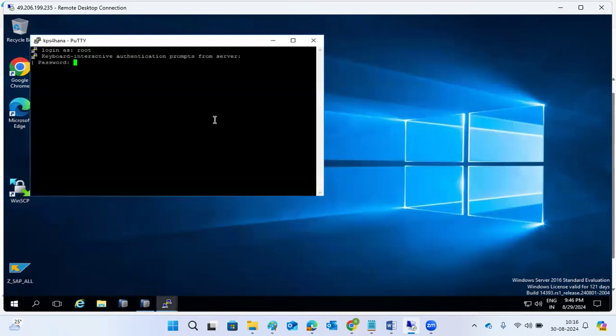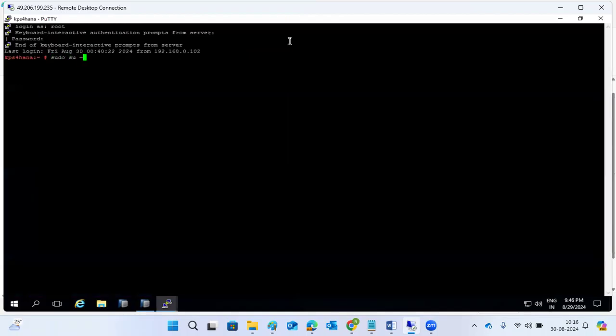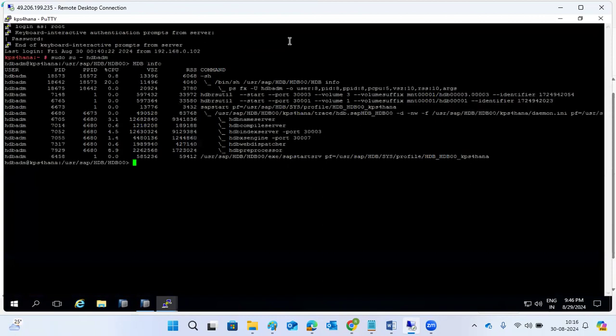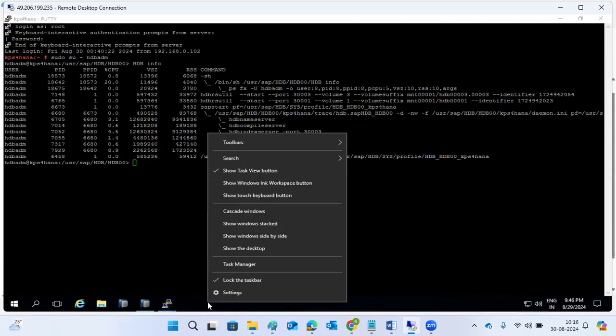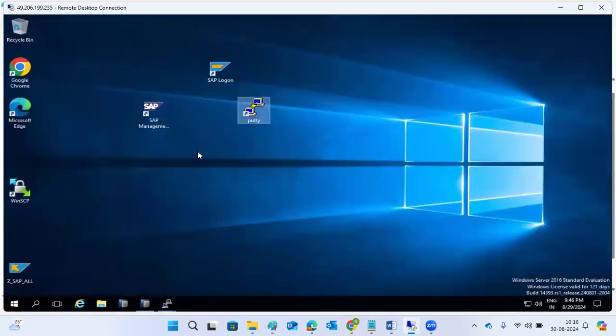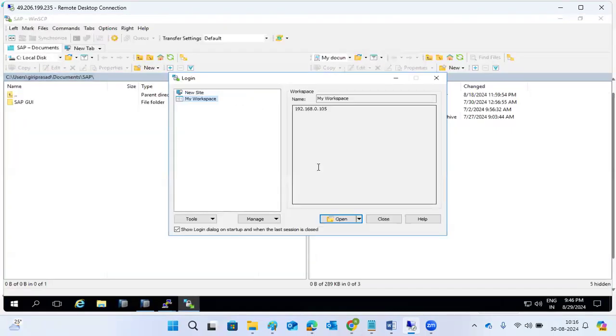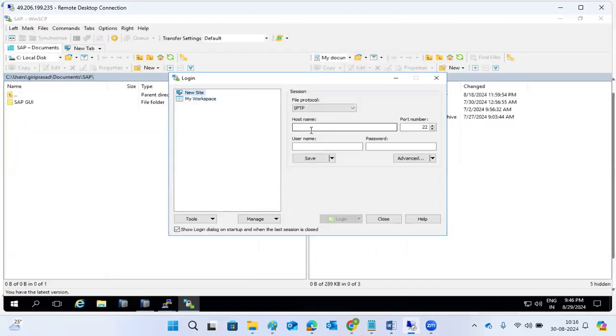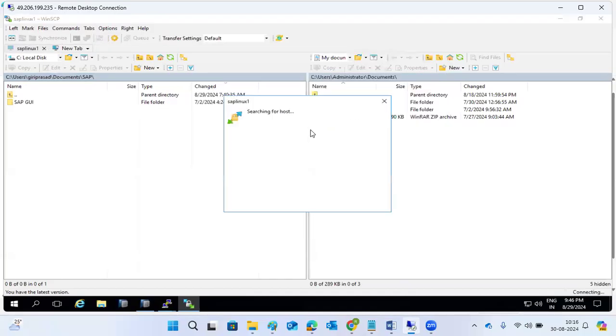Same SID, same instance number. This is also up and running, so both sides are running. Then copy the SSFS keys. Let's log in to WinSCP, a tool we can use to connect and do the transfer at the OS level.